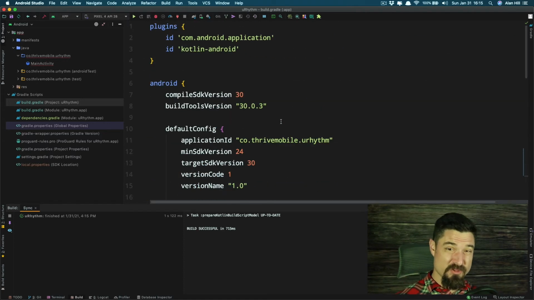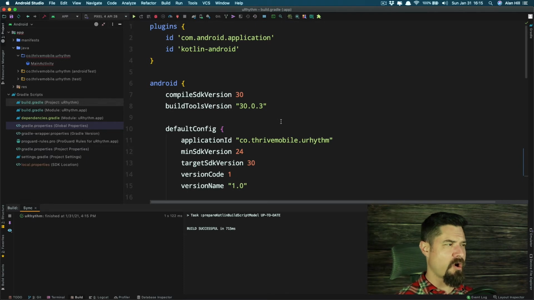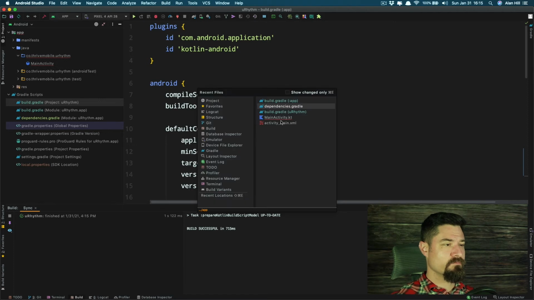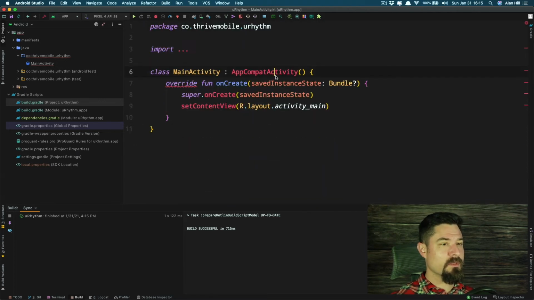This is really, really useful when you have a multi-modular project. This app is probably not going to be multi-modular. I don't really see any reason to make it that way.